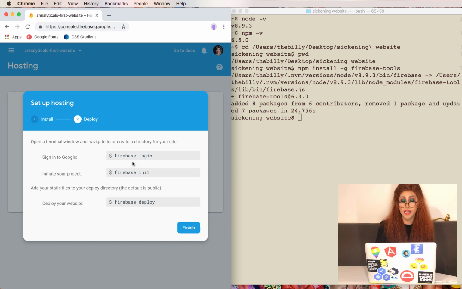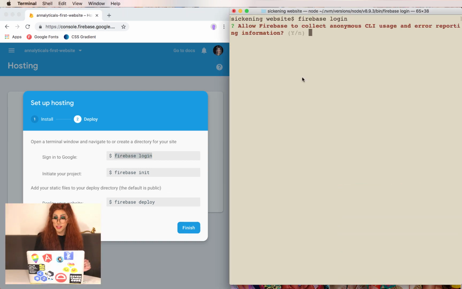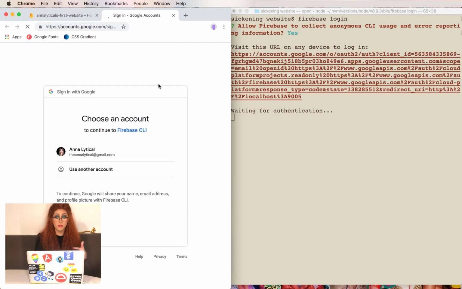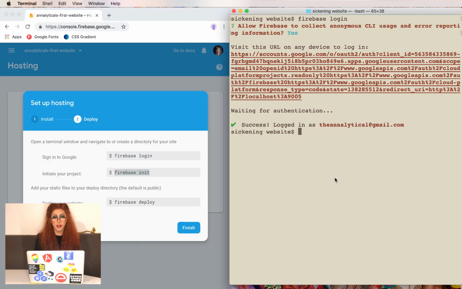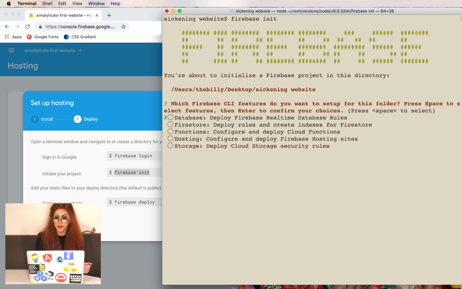First, we're going to log in. Use the firebase login command. Press Enter here. It will open in Chrome the Google login. I'll click to log into Analytical and allow the permissions. And now we're going to initialize the project with firebase init. Here, wow, you can see it says Firebase up here, which is pretty cool they did that. I'll show you how to do that in a future video.